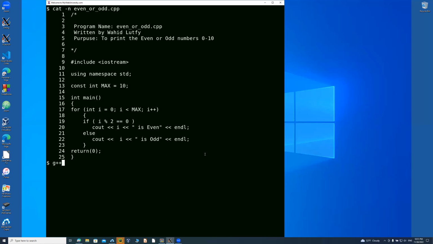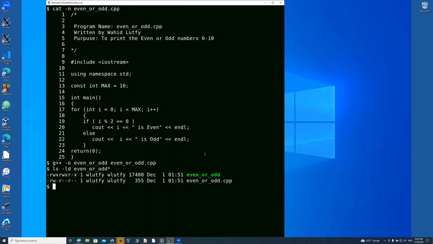So I'm going to say g++, and then I'm going to just compile it with g++ -o as output, even_odd, and then the name of the source file, even_or_odd.c++. And now I just got the file even_or_odd star, two of those files. One is the source code, and the other one is the executable.